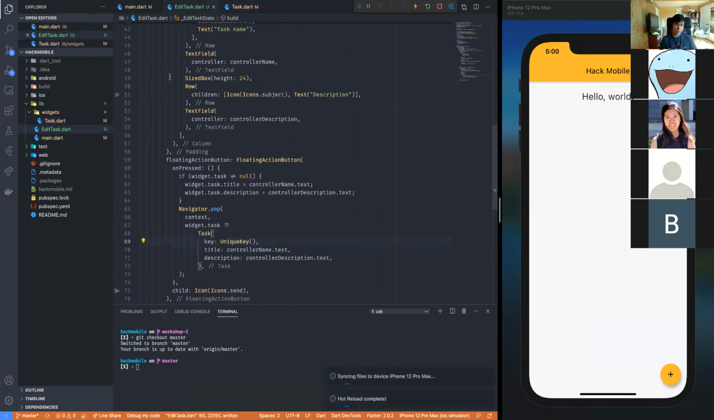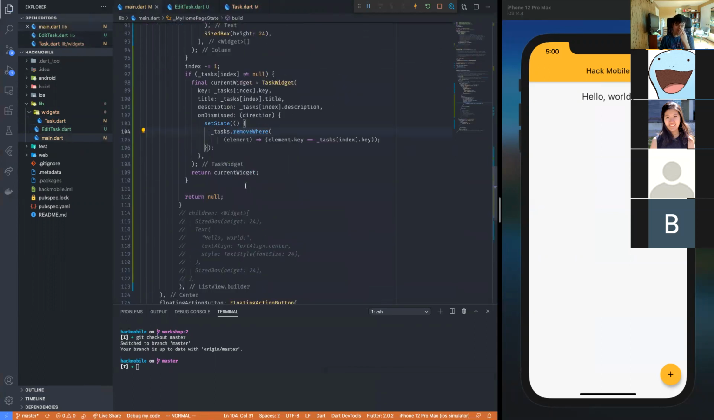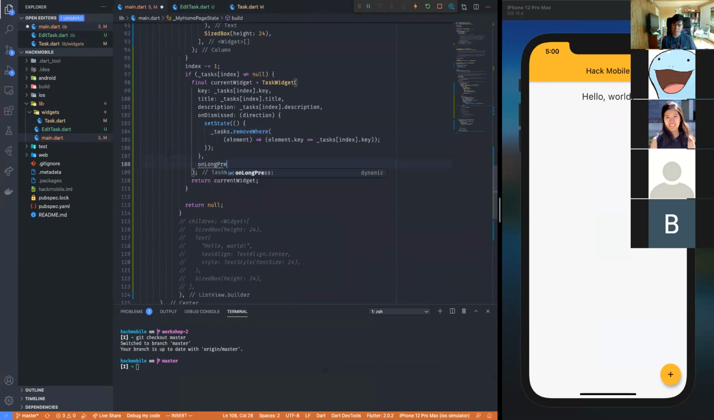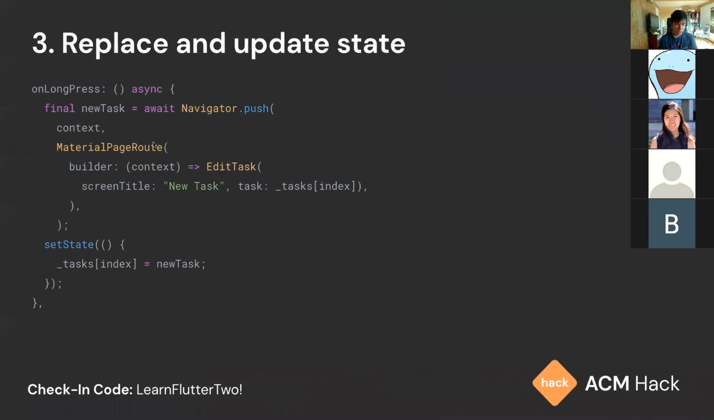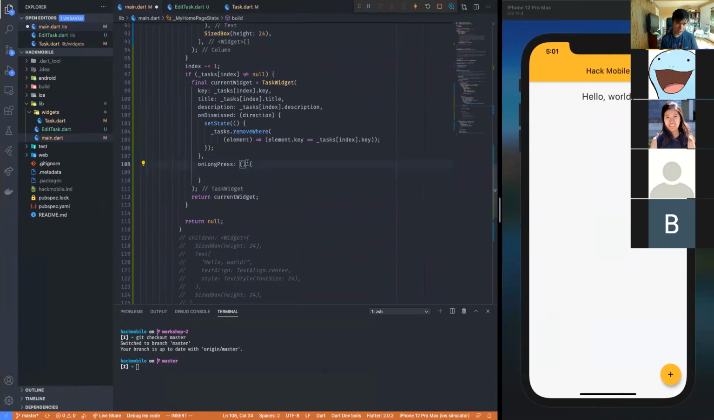We'll save all this. So now in the actual builder, when we're building this thing, we're going to need to add, okay, on long press. What do we need? We need a function that's going to do what we want. So here we're creating a new route. Again, we're pushing to a new route, and we're sending some additional data with it. So this is going to be an async function, right? Because we need to get data back.